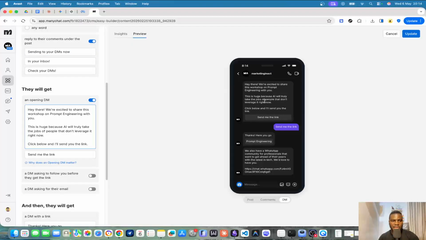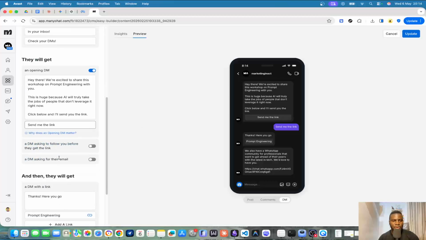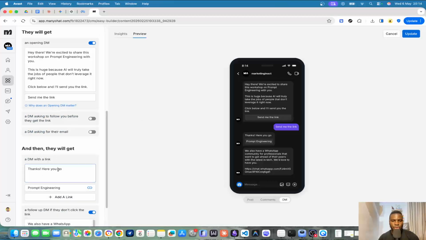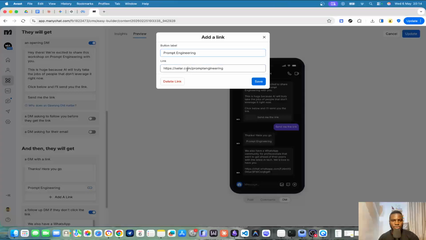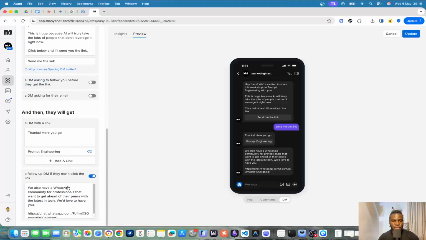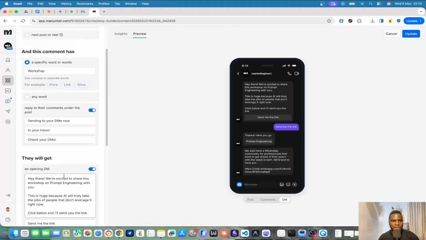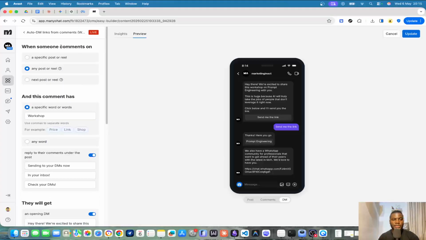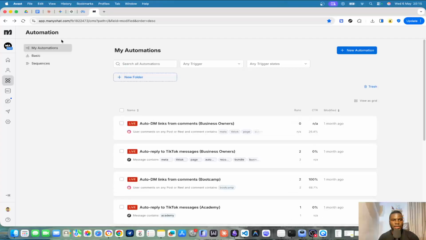So this is the DM section of things. This is the comment section of things. This is the DM, right? And it's saying, "Oh, hey, we're excited to share this," and so on. And then it gives them an option to click on, "Okay, send me the link," right? So when they say "send me the link," now we're going to give them, "Oh, here you go," and then we give them this link, right? So this is the link to what we are going to give to them. And we can also send a follow-up message, so it seems like somebody is actually chatting with them. We also have a WhatsApp community, and that is what they get in their inbox for this kind of comments to receive that was set up for Instagram.